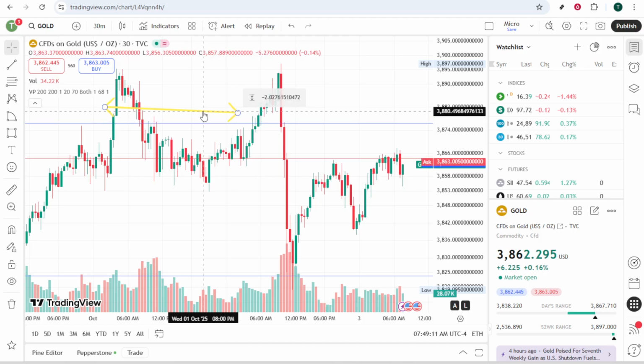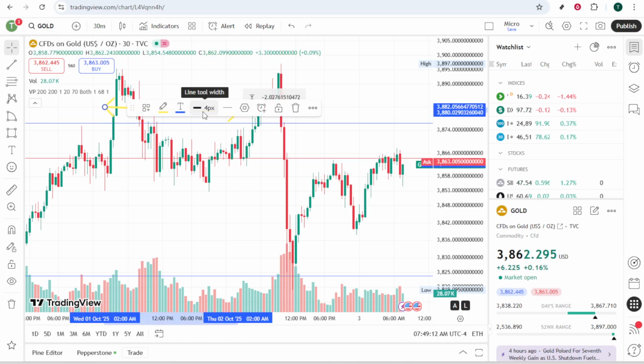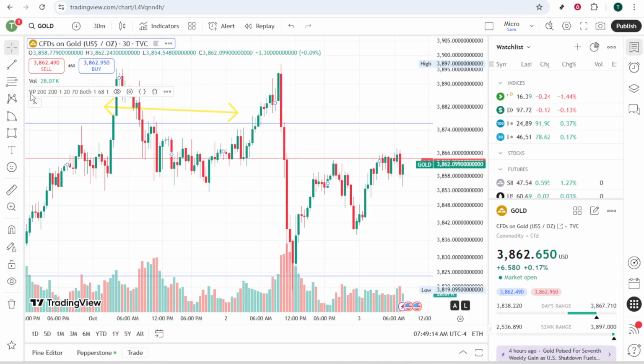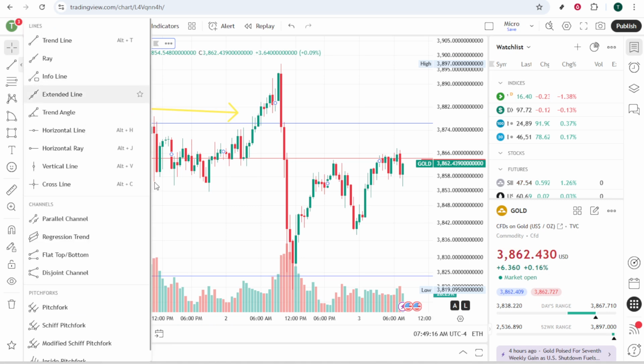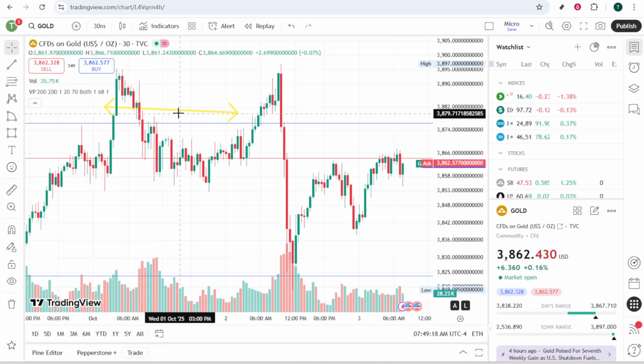Now let's move on to applying a saved template. First, select the same drawing tool that you used to create the template. Plot this tool onto your chart, placing it exactly where you want it. Next, right-click on the newly drawn element. This will bring up a context menu.